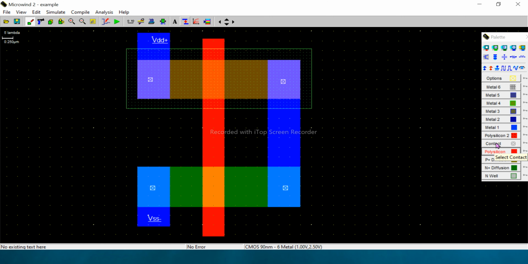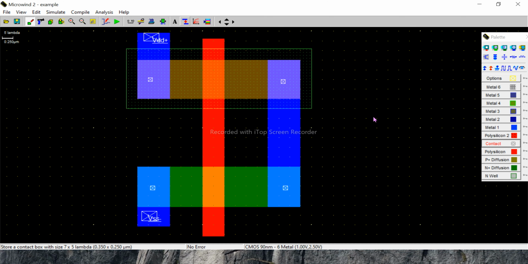Now make a contact. This contact should be used for the VDD contact, this one and also this one. We have made a contact between VDD and also ground of both the PMOS and the NMOS. Now we are trying to give the inputs to this particular CMOS inverter.